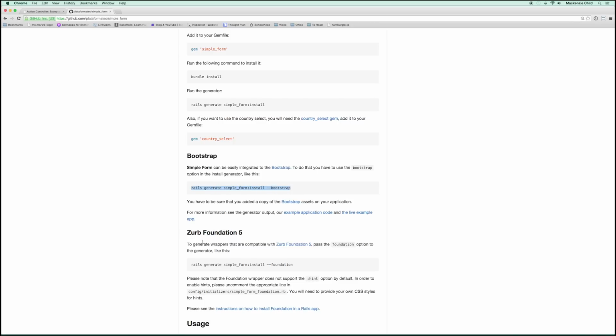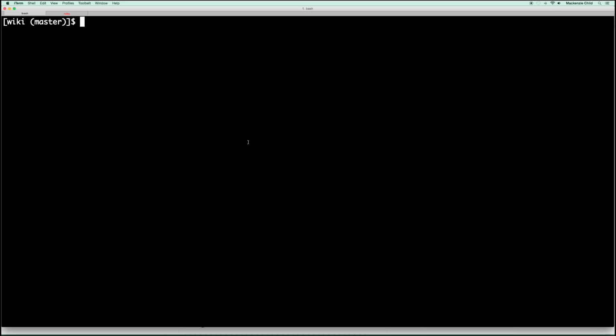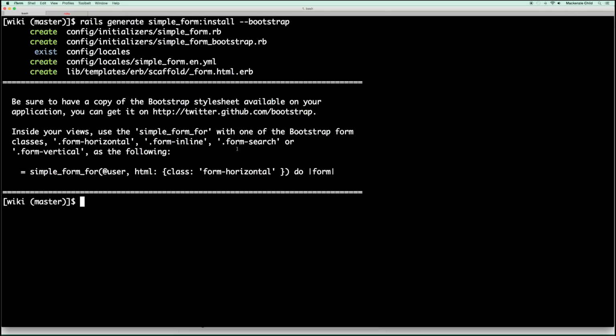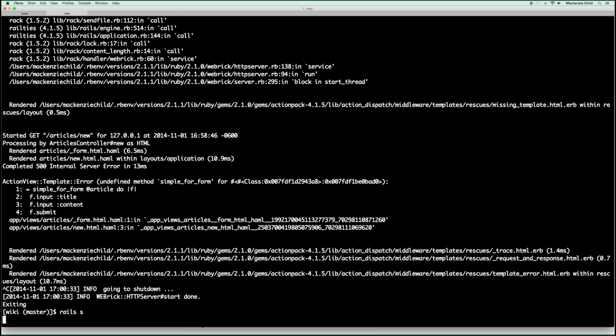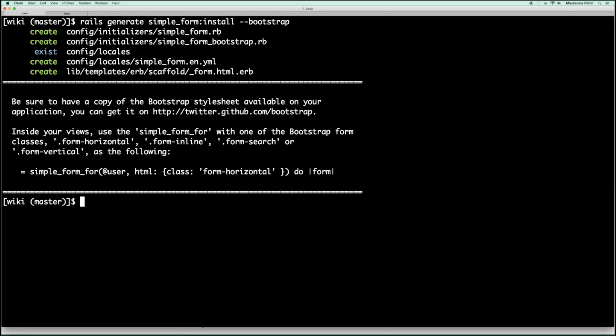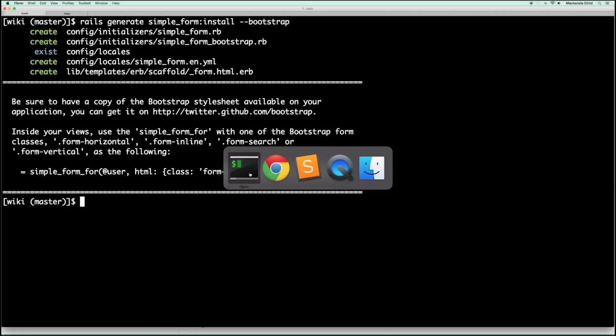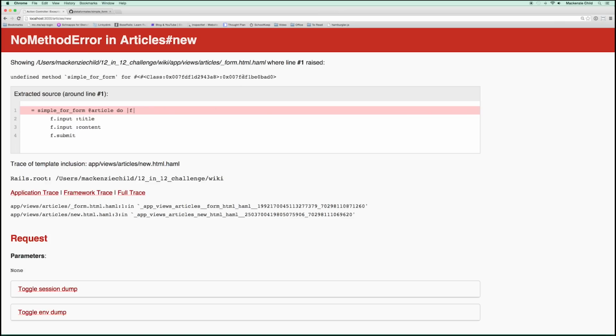But since we are going to use Bootstrap for this application, I'm going to use the --bootstrap flag. So I'm just going to copy that, paste that in. So rails generate simple_form:install. All right. So real quick, I'm just going to restart my server. Now, I believe if I refresh, I shouldn't get the undefined method.